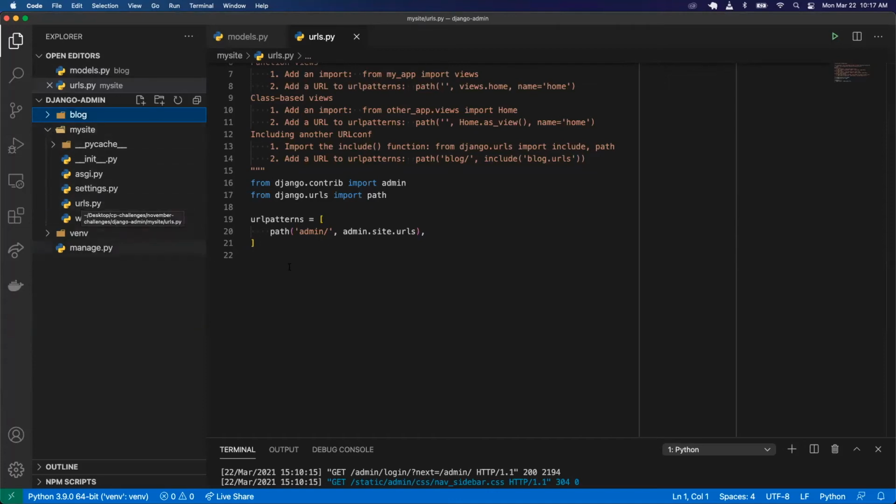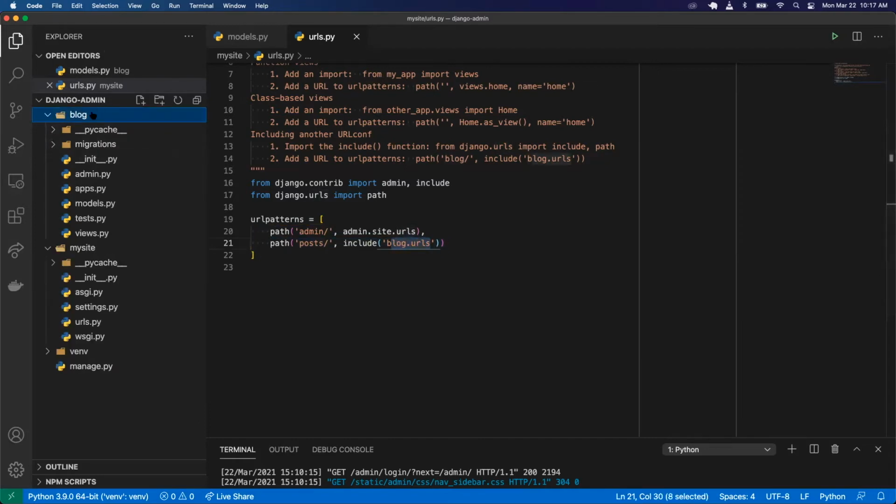So this is where I'm going to do path posts. So the first thing I'm going to do is bring in the include. And then when I want to go to posts, I'm going to do path posts/ and include. So where do I want it to go look after I go to /posts/? I'm going to include blog.urls. So I want to look at that file to see now what I want to look at. So again, in my Django project, my site, I'm going to the path posts, and I want to include the blog URLs. So I'm coming in the blog URL.